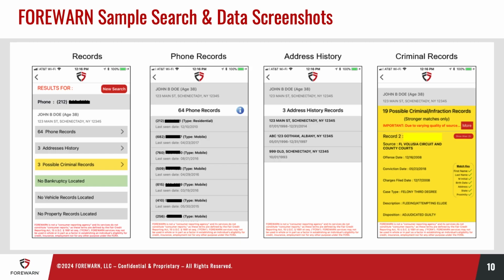Now, the weaker match section is considered lower confidence because only some of the prospect's information is a match, or the public record is missing details, resulting in a decreased confidence in the match. The match key typically seen in the weaker match section will often be missing check marks on the details list, helping to show where the confidence is lacking in that match.